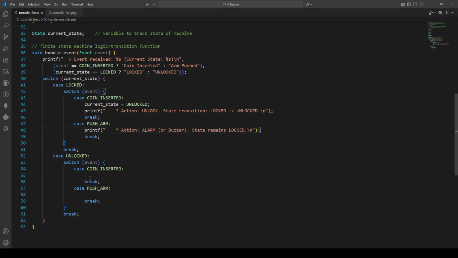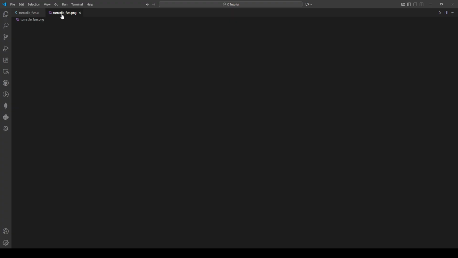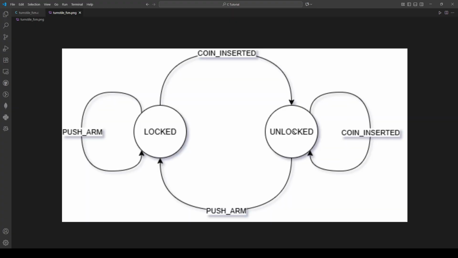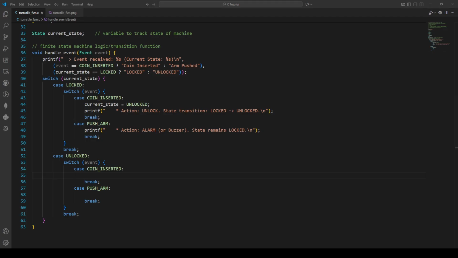Our third state event combination is an unlocked state when the coin is inserted. And again, referring to this, when the coin is inserted with an unlocked state, nothing happens. So we can notify the user that there's not exactly an error, but nothing happens, and then we break.